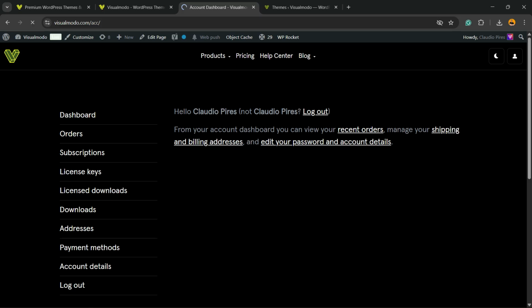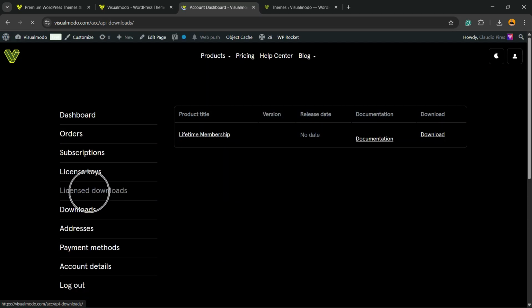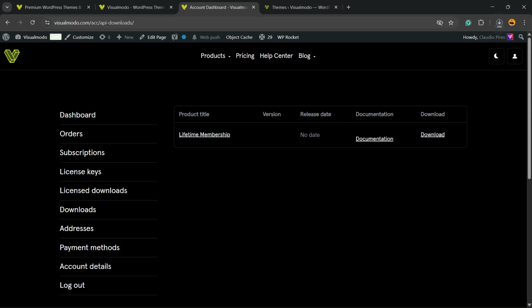In the case that you did not download your products, you're gonna go download it right here, okay, into the license downloads. Click into the download button, it's gonna start the download for you automatically, okay, nothing to worry. Then all you have to do is install your theme.